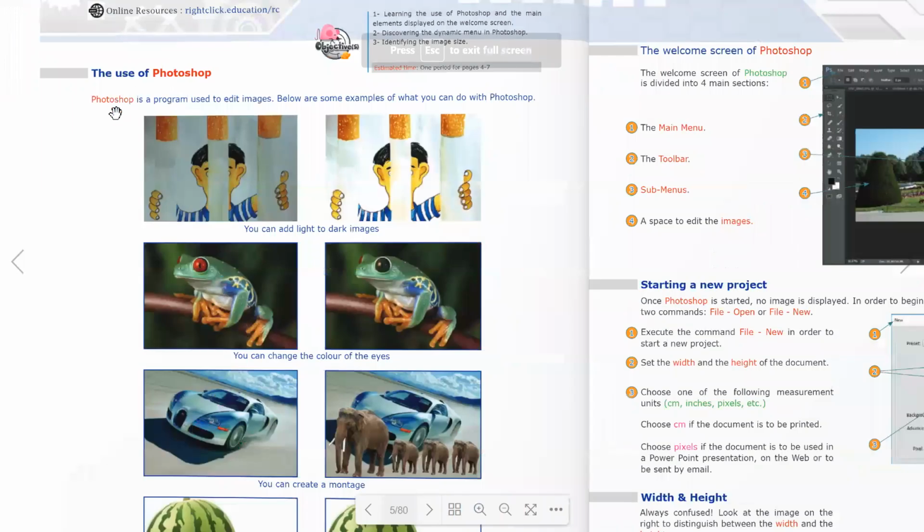Now, they are saying that Photoshop is a program used to edit images. Below are some images of what you can do with Photoshop. Here is an image which is lighter, but with the help of Photoshop, we can increase the brightness. Obviously, we have other editors too to increase the brightness, but here we are only talking about Photoshop, so we will talk about that.